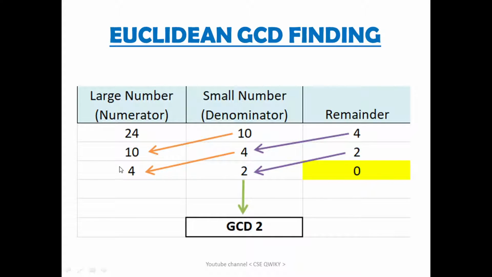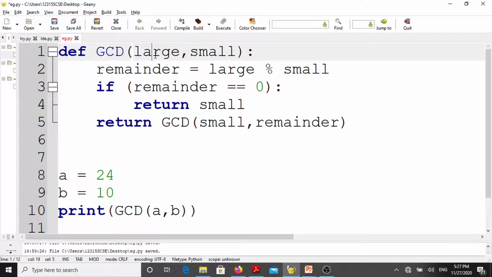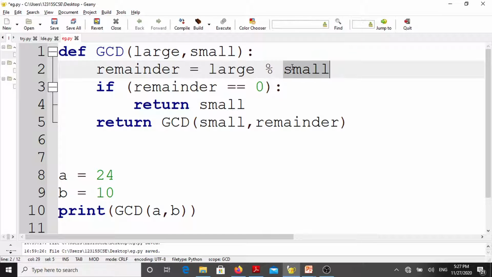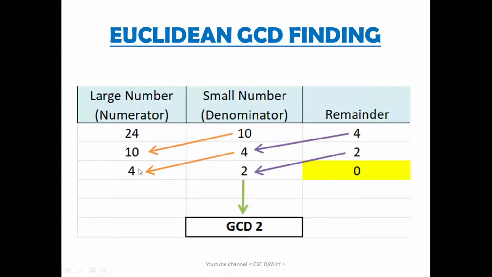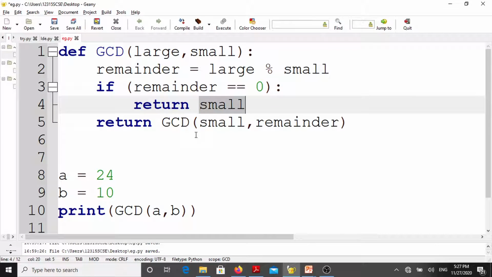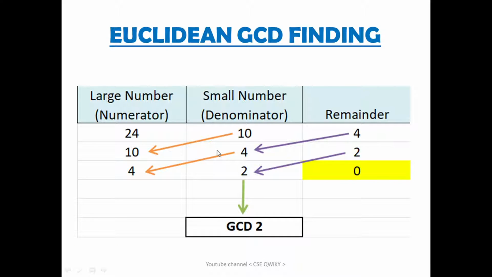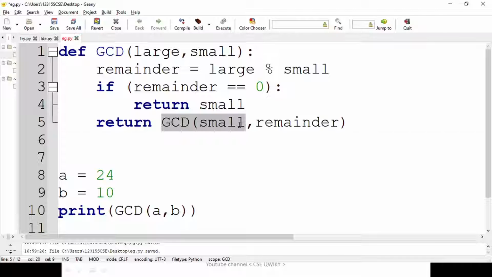So this function is now going on. Now this is 4. Remainder, this is 2. Remainder is 0 now. Now it will go here. It will return small. What is small? 2. So to whom will it return? This function. Who called this third line? This second line called it. So it will return here. So that means the 2 value will come here. So it will return to this one because it got the value 2.